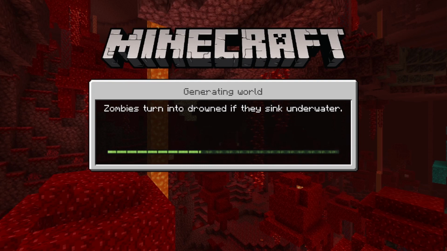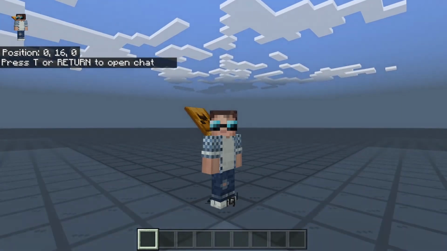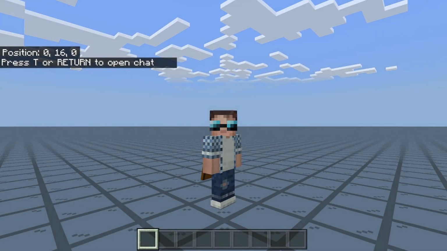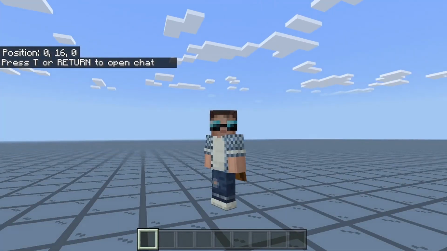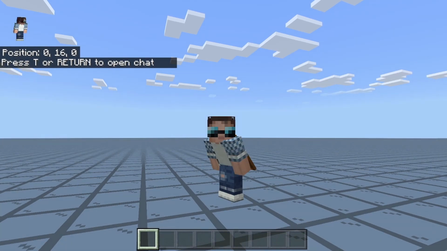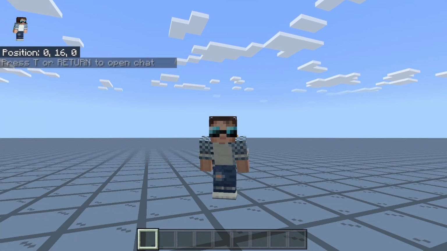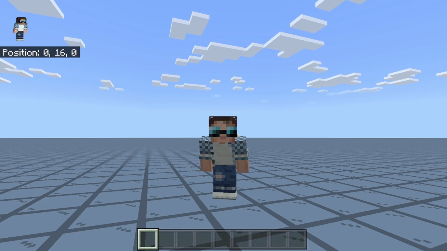Now the reason why we do this is just so it creates all the folder structures and everything we need. Whoa, that's a very high spawn point. Okay, so we're now in a blank world. Now we need to exit Minecraft and shift our structure file that we want to import.